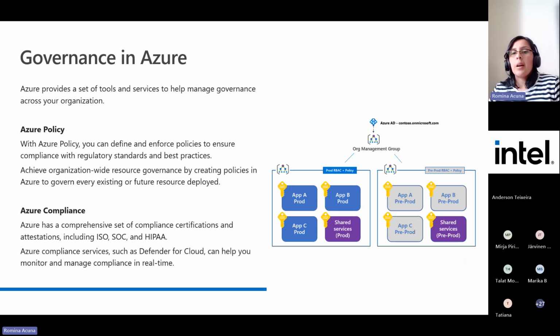So we know that the cloud, as I said before, provides unprecedented agility and scale. With some clicks, you can create a thousand VMs, for example. Since it's way easier to deploy resources by different people across an organization, it becomes more difficult to have control over the environments and applications, okay? So Azure provides a set of tools and services to help manage the governance across your organization that are fully embedded in the Azure platform to provide control without losing speed, okay?